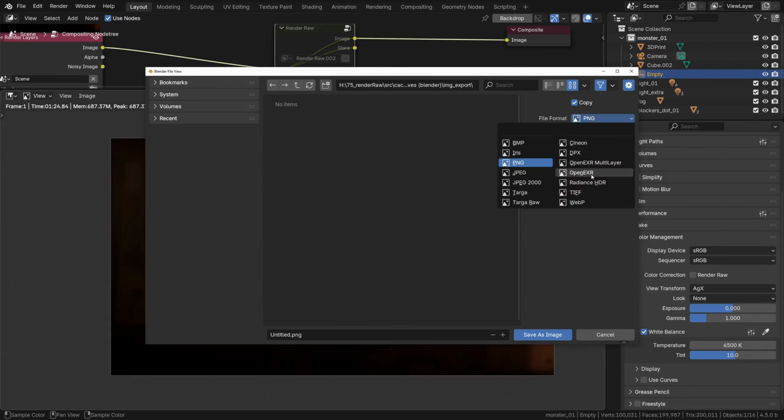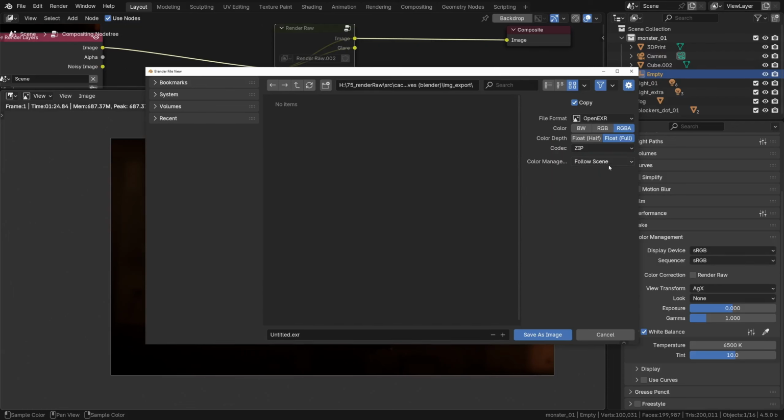which will hold all the info you need for color grading. Half float and DWAA compression if you want to save some space without losing much quality. Actually, it will take less space than a PNG. And then just save it.